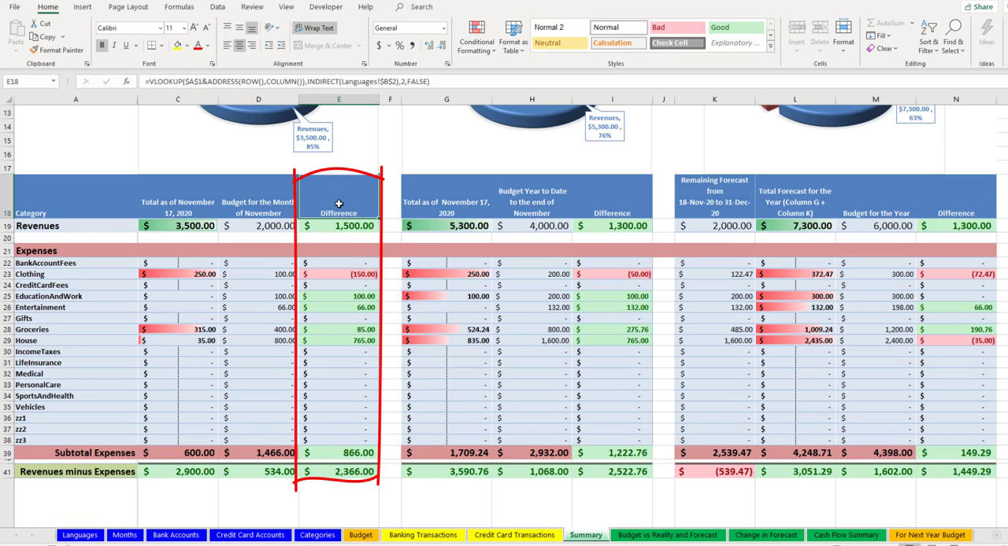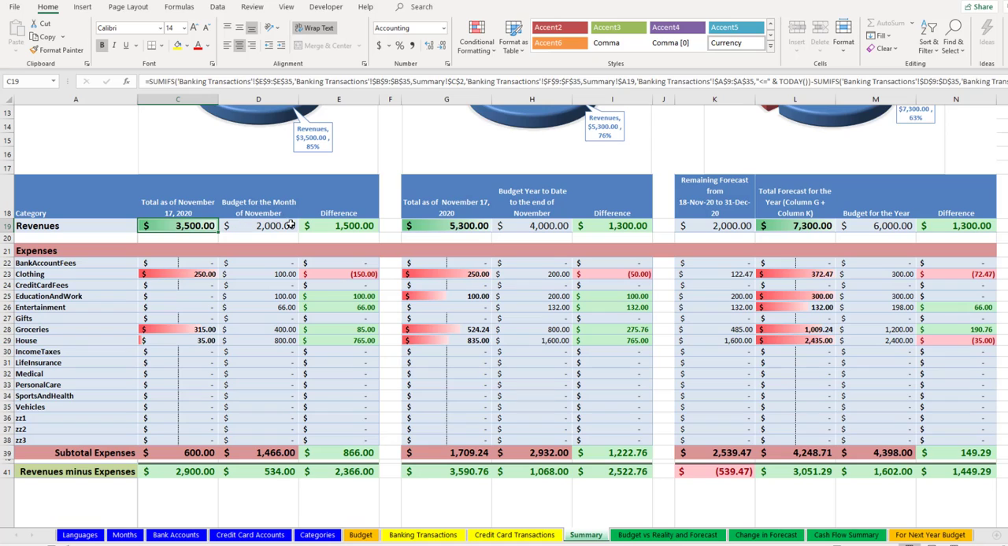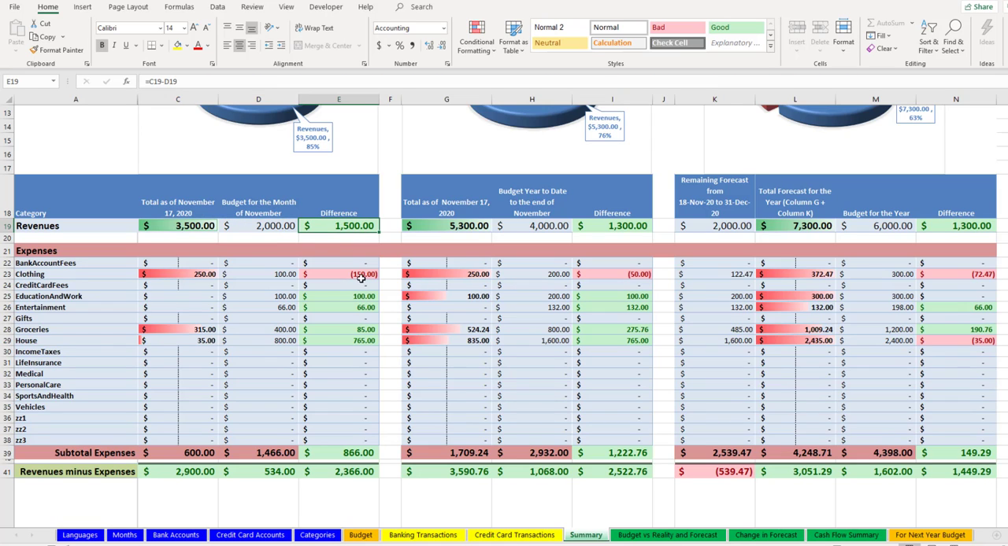Now, cell E18, where it's written difference, indicates this column shows the difference between your actual revenues and expenses and what you have in your budget. So here, the difference between your actual, which is 3,500, and your budget, which is 2,000, is 1,500. Numbers highlighted in green indicate that you're doing better than your budget, which is the case here because you're making more money than you budgeted. Numbers highlighted in red, for example here where I've already spent 250 but my budget was 100 for the month, indicate that you're doing worse than your budget.